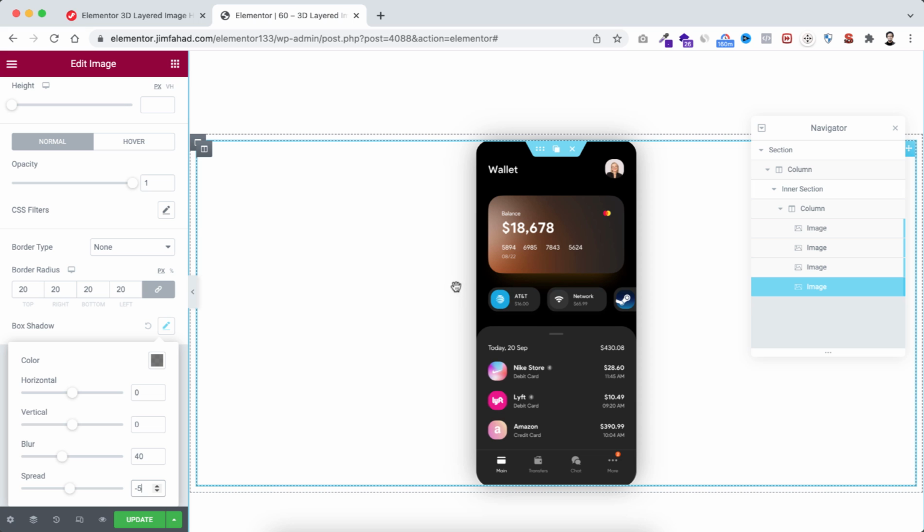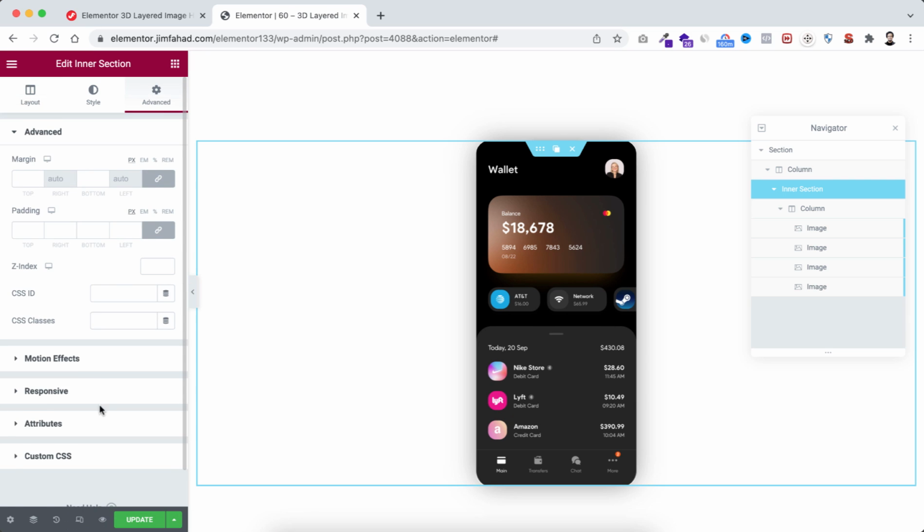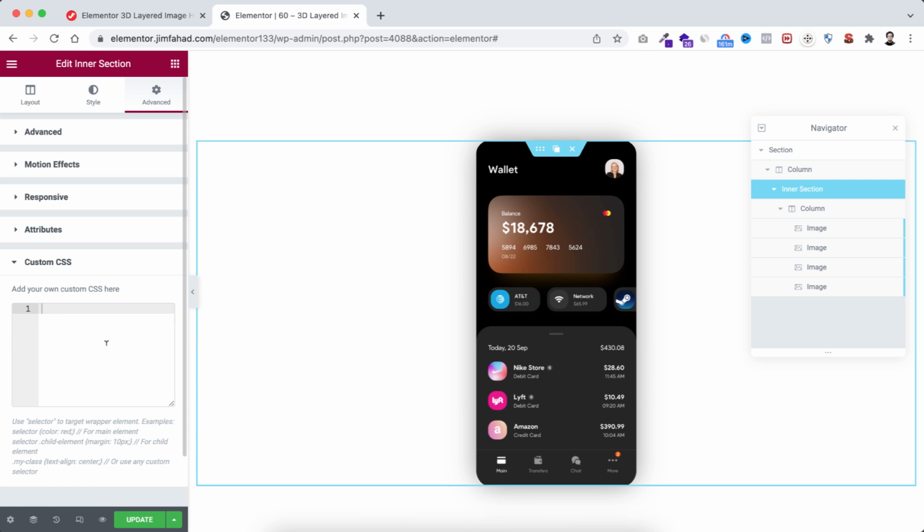Let's now add the effect. So to add the effect, let's click on this inner section, go under its advanced tab and open the custom CSS field. By the way, custom CSS is only available on Elementor Pro.